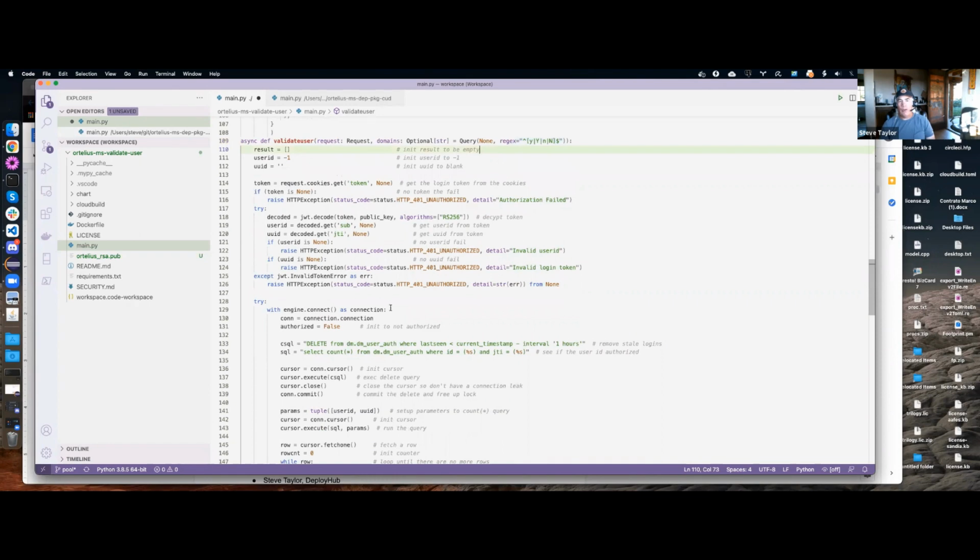Then we go through, in this case, double checking, validating the token that was coming across from the login. So here we actually go and get from the request, we have access to the cookies. We grab the cookie called token, do our JWT stuff, and start returning our return codes.